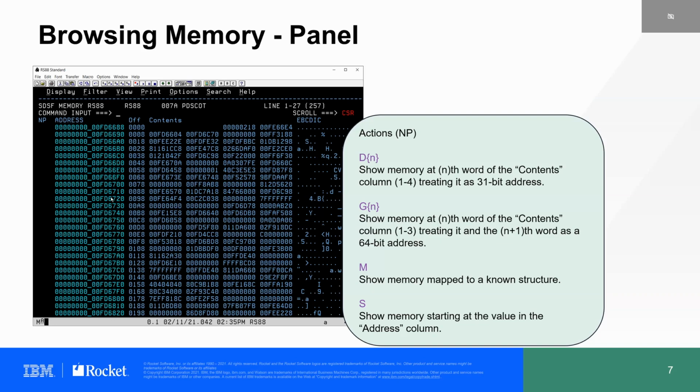Likewise, we have a G that accepts numbers from 1 to 3, because if you think about it, we've only got the maximum of 3 64-bit addresses that we can show in the contents. So it will take the nth word and the n+1th word, combine them together, build a 64-bit address, and behind the scenes, do the memory browse of that.